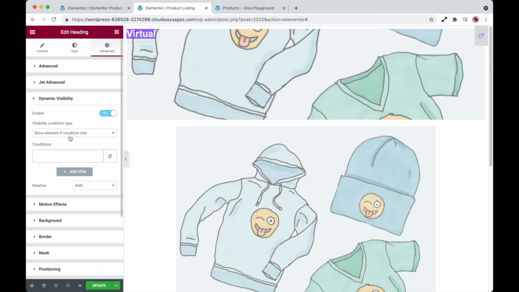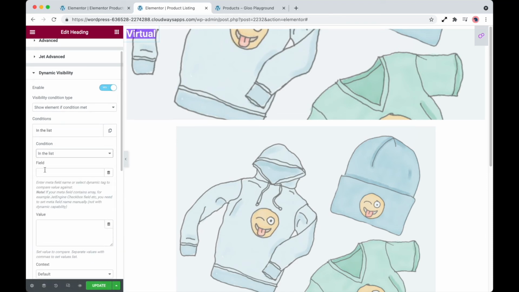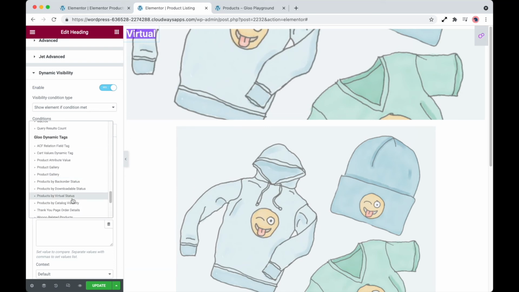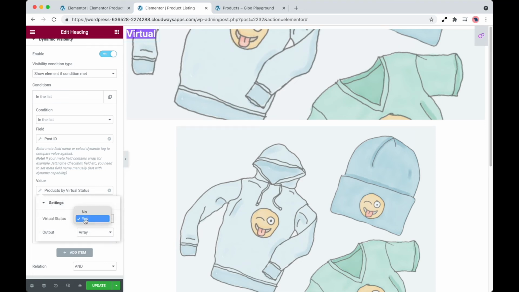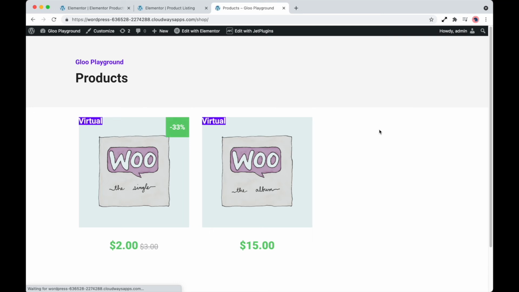If we enable this, show element if condition met. So let's take our condition and select within a list. And the field that we're going to select here is post IDs, because we need to find out first and foremost the post ID, and then the value we're going to check is the status of the product. So we're going to check if these are virtual products, and again we need to select the virtual status to yes, and the output again is delimited by a string. Let's update that now, and if we take a look at our products list, this returns back the virtual label.